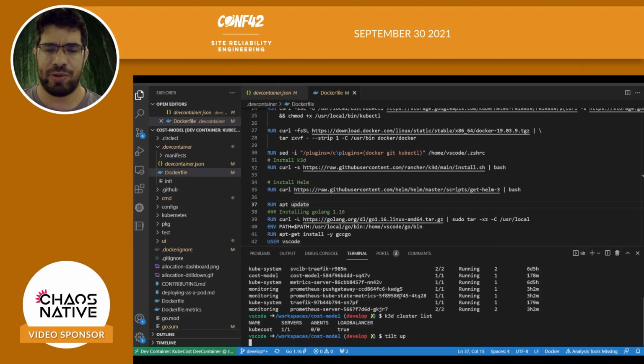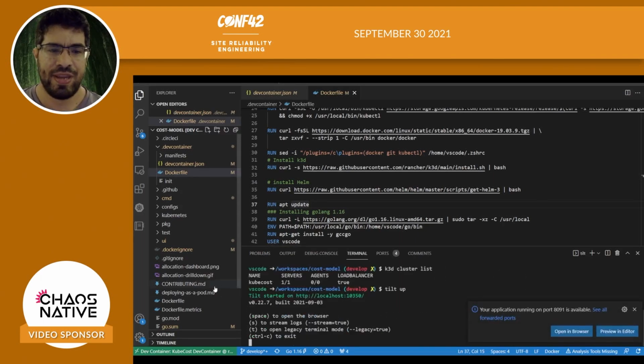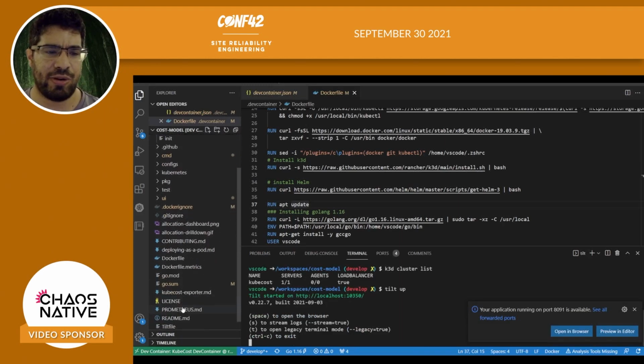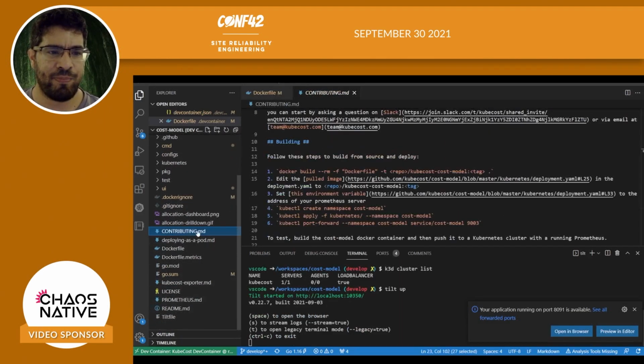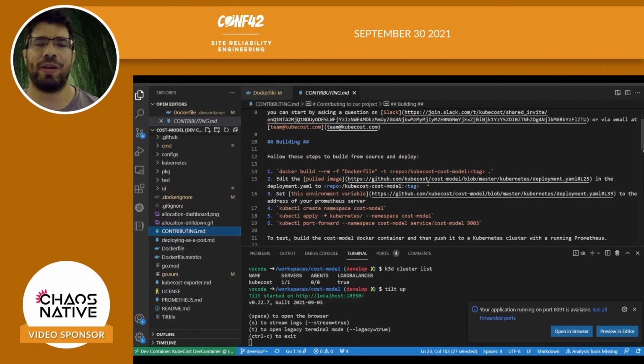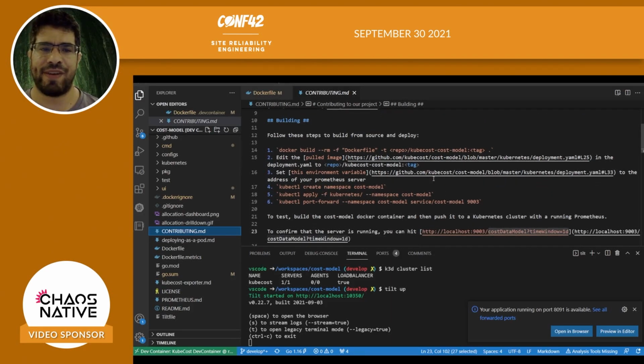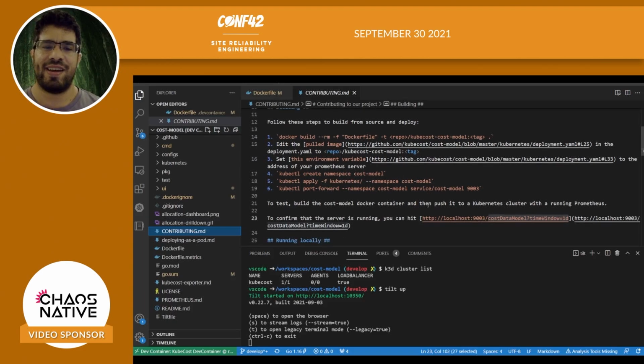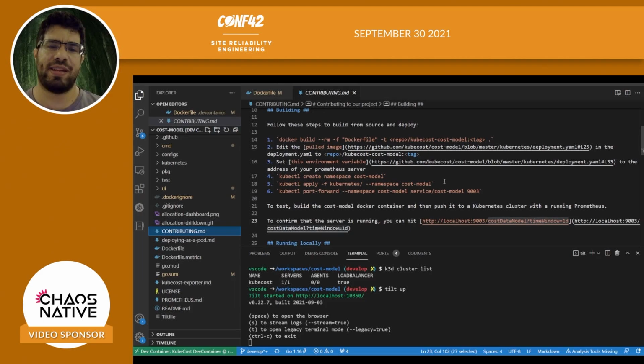Now I'm going to run Tilt as usual. And if you notice on the contribution guide here, basically when you want to build, they tell you to Docker build the project, edit the deployment YAML file, set the environment variable for the Prometheus server, create the namespace, apply, and so on. The good thing is that if we are using these tools, we don't need to do it because everything is happening automatically.